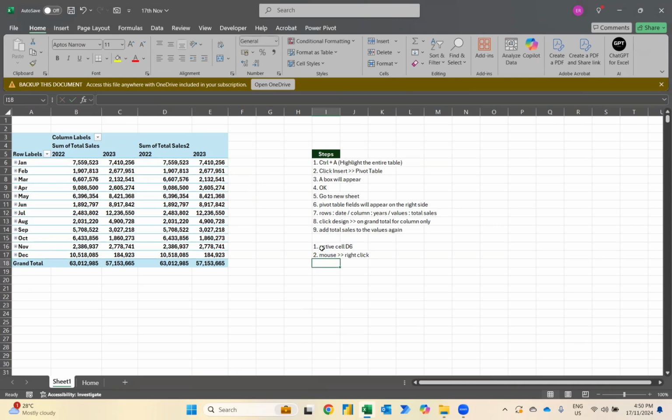So when you press right click, you will notice the menu command will appear and then you need to click on show value as. Under show value as, you need to click on percentage difference from. Once you click percentage difference from, a small box will appear, and in this small box there is base field and base item. For base field, we select the year, and base item we choose previous, and then we press OK.